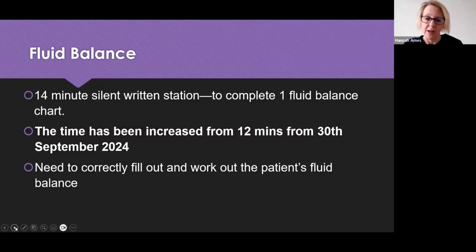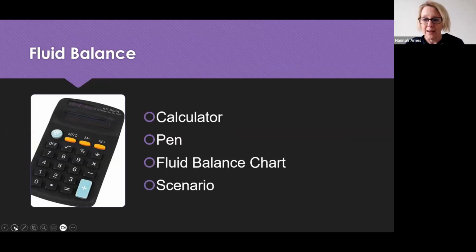You'll be given a scenario and the chart, and you'll need to correctly fill it in, but then also work out the patient's overall fluid balance as well. You'll get a calculator, you'll be pleased to hear, so you don't have to worry about doing complicated maths. You'll obviously have a pen, you'll have your fluid balance chart, and you'll have your scenario with the input and output to document.